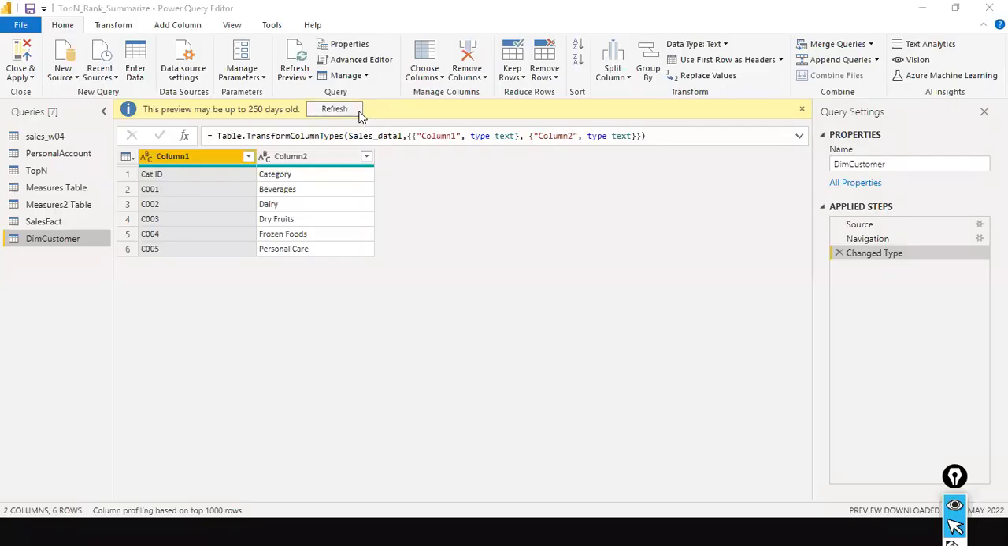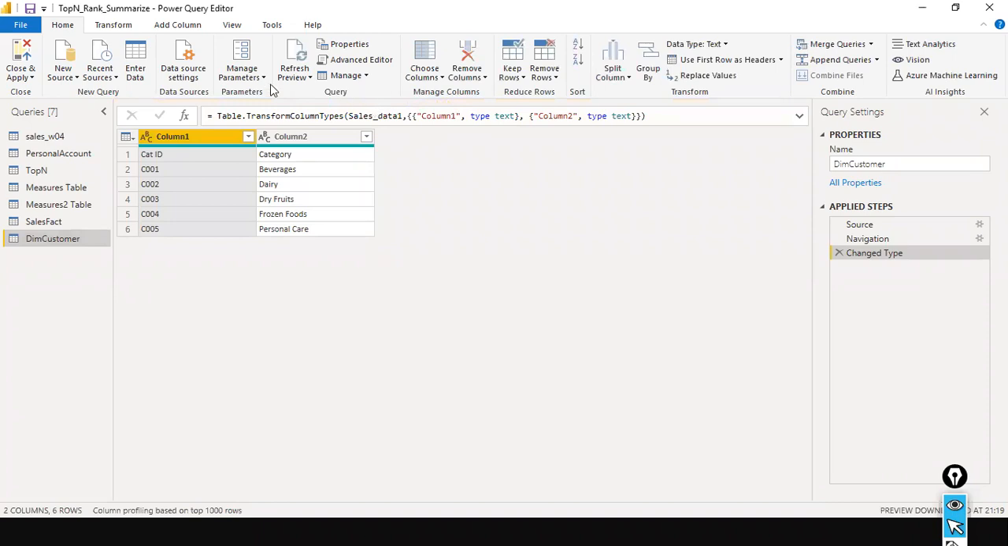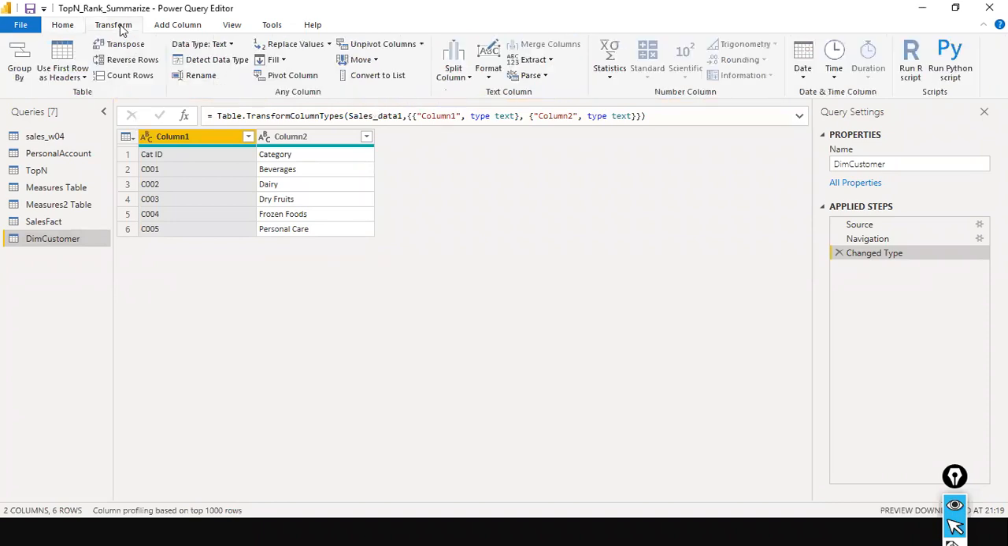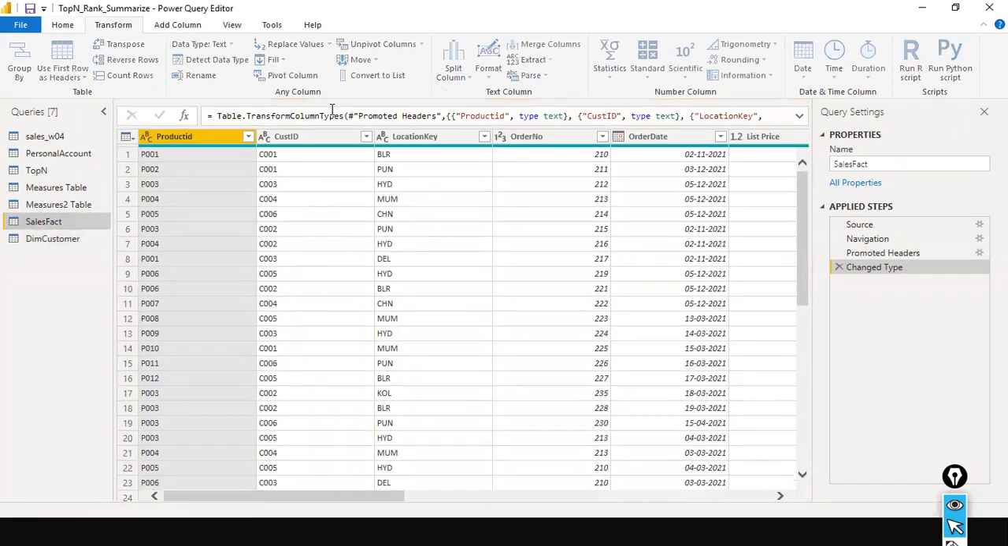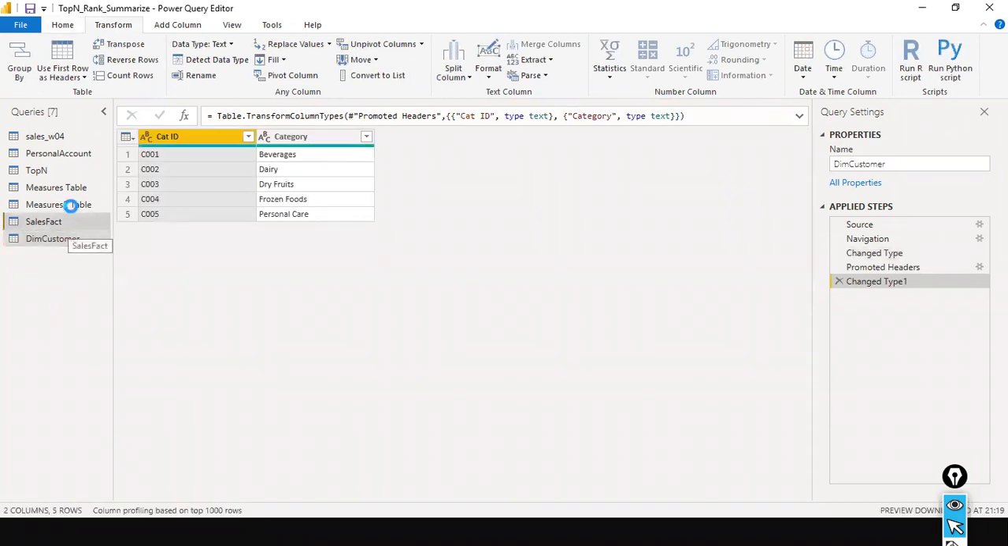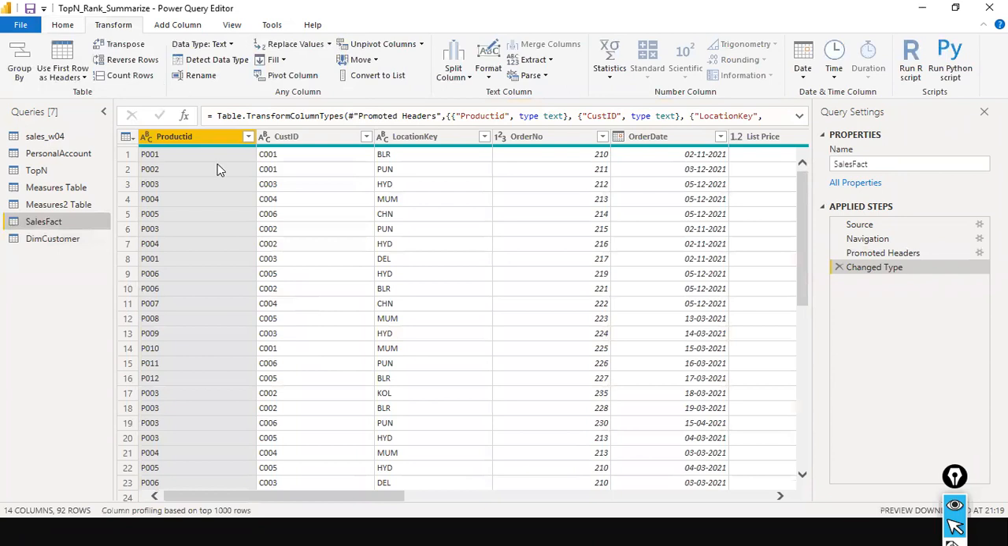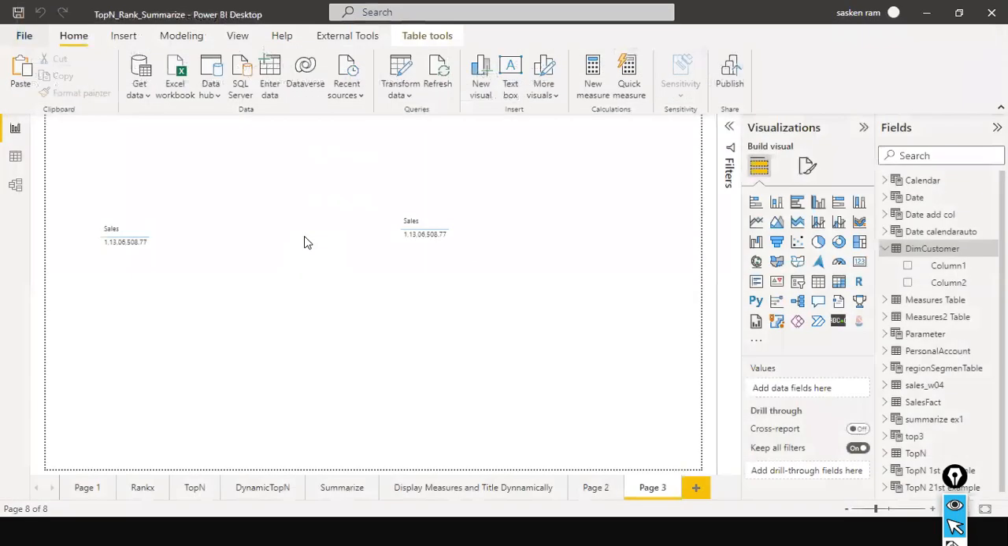Actually, sorry, guys, there is some confusion here. One second, here I just go and use first row as headers, okay? Cat ID and category. So we are done. Okay, my customer table is ready. And here I have C01. And if I select the sales fact table once again, yeah, customer ID is C001. Yeah, correct. So I just click on close and apply. I just loaded the data from the dimension customer and sales fact tables.